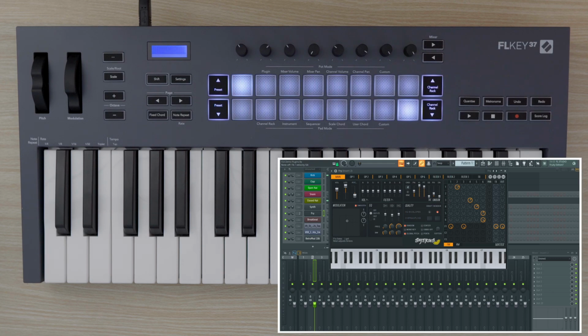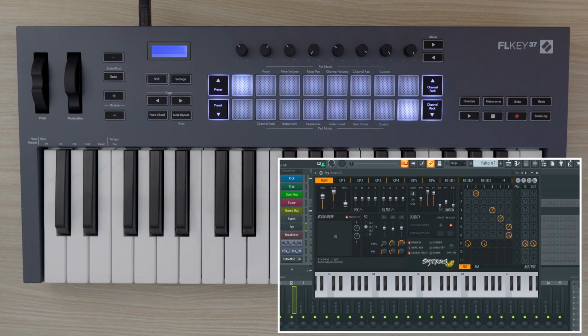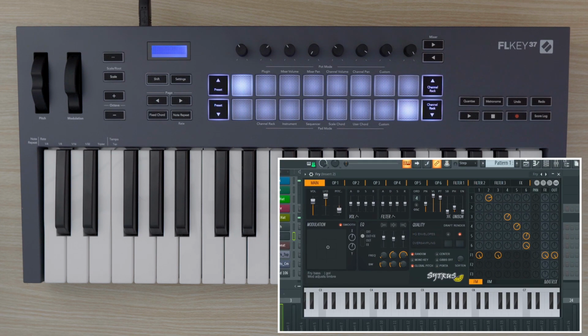In this video, I will show you how to control plugins in FL Studio with FLkey. I have an instance of the Citrus synthesizer loaded into this channel of the channel rack. I can quickly scroll through the presets by pressing the preset up and down buttons.